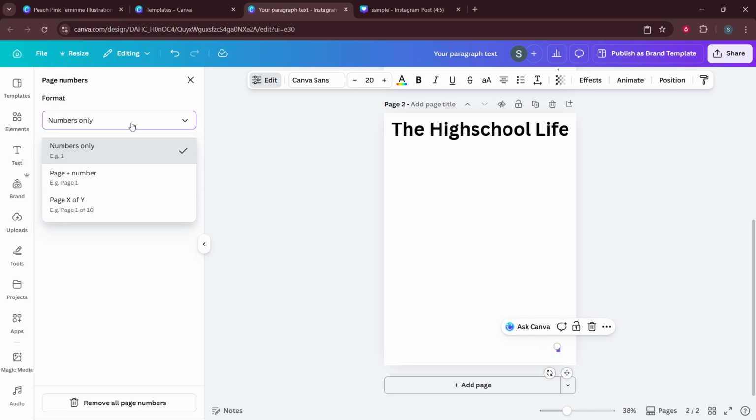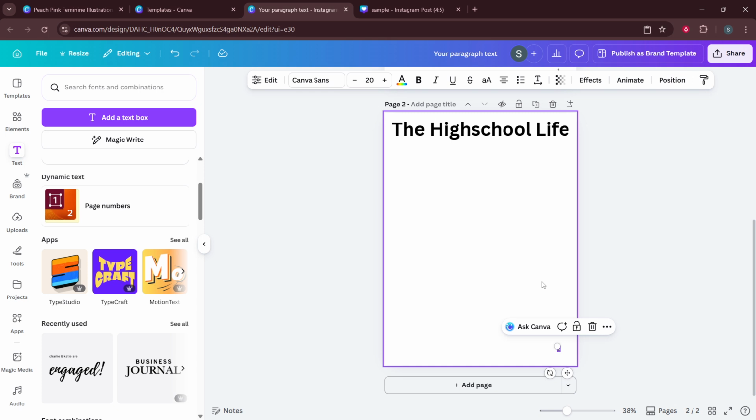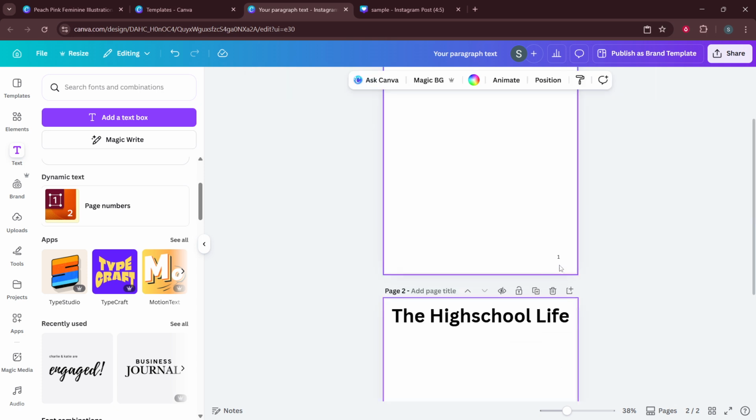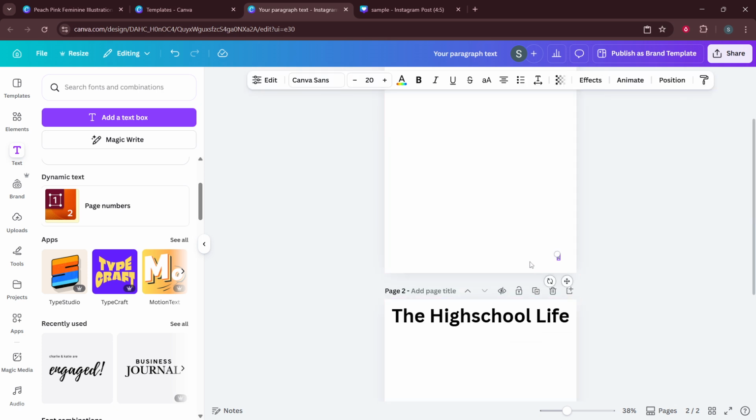Click and drag the small number box to where you want it to live. Many people prefer the bottom right corner for a traditional look, or the bottom center for a more balanced, professional feel. As you move it, pay attention to Canva's alignment guides. They'll help you snap the number into a consistent position.